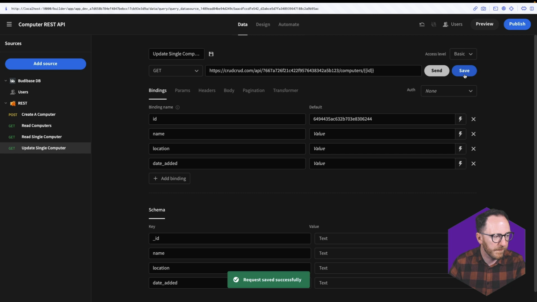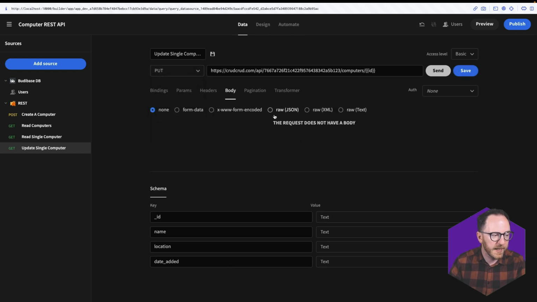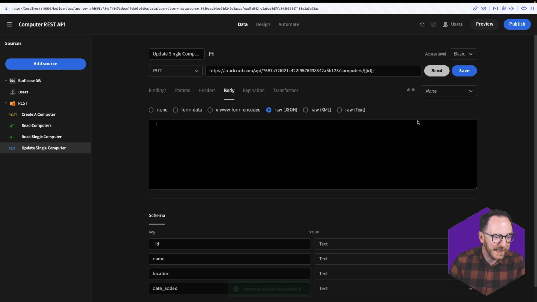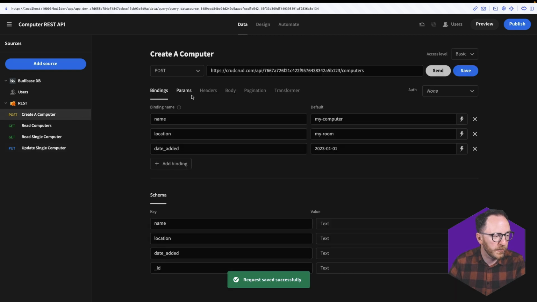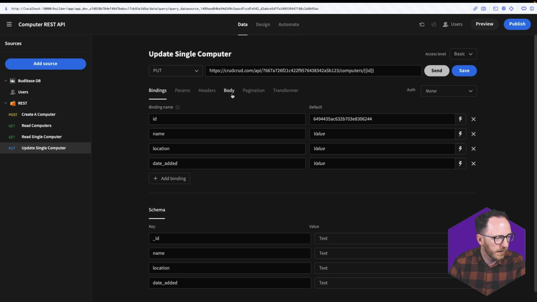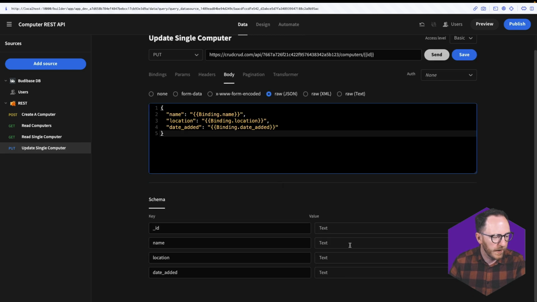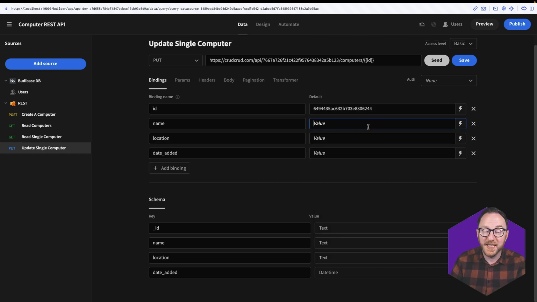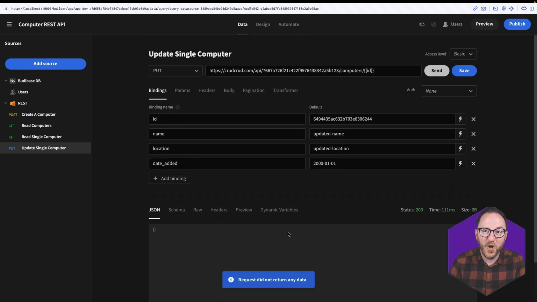Let's save that. It's going to be a PUT request. The body's going to be JSON, and actually it's going to be the same as for the create computer. So let's go copy the body from the create computer, paste it into here. The schema, well, the date added should be a date time. And then let's use the default values just to test it's updating. So updated name, updated location, and the updated date will be set to be 200101. Let's send that. Request did not return any data.